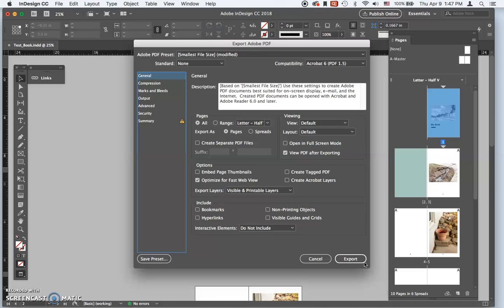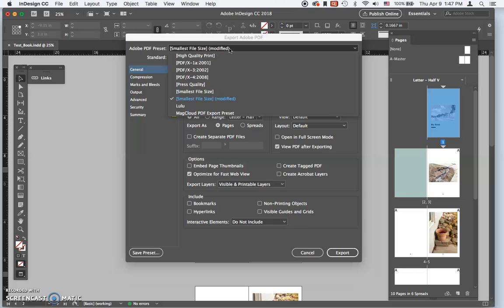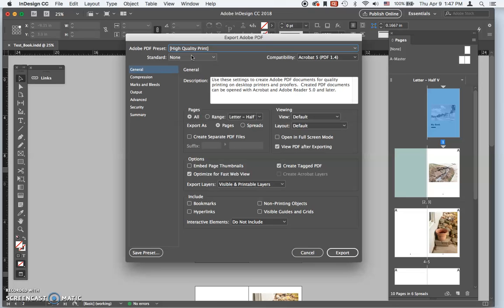I'll go to save, and it's going to bring up some PDF setting options here. Now, if I were going to email this to a friend for feedback, I might choose smallest file size. You have various other quality options here if you're going to do a print-on-demand book. For example, you've got Lulu and MagCloud presets available. I would suggest just going with high quality print for our purposes, and in most cases that's going to be fine. I would just go through and double check that everything is okay here.